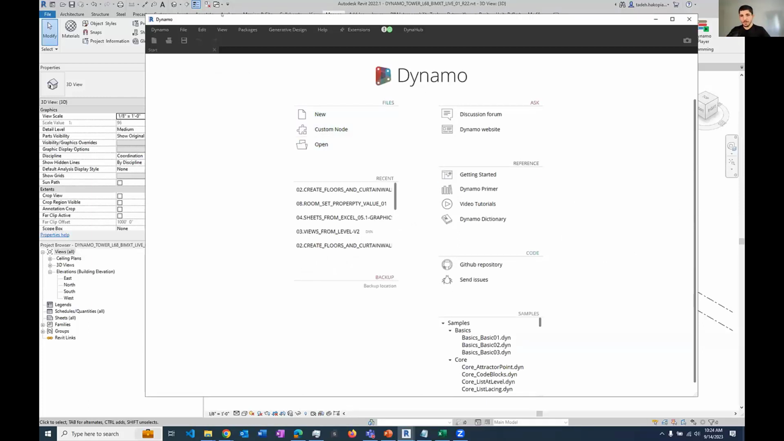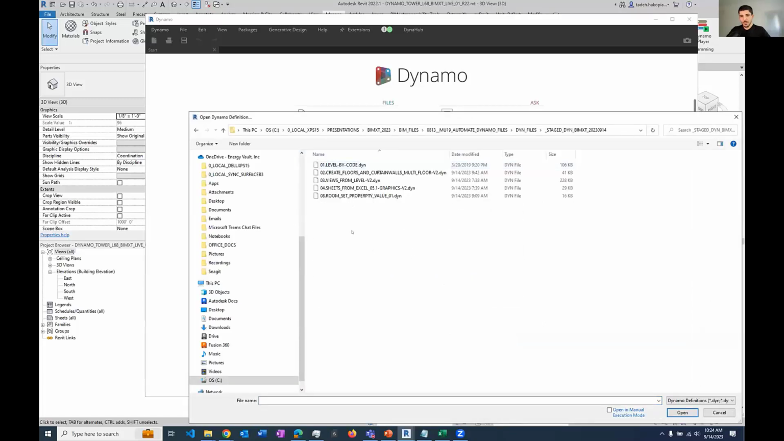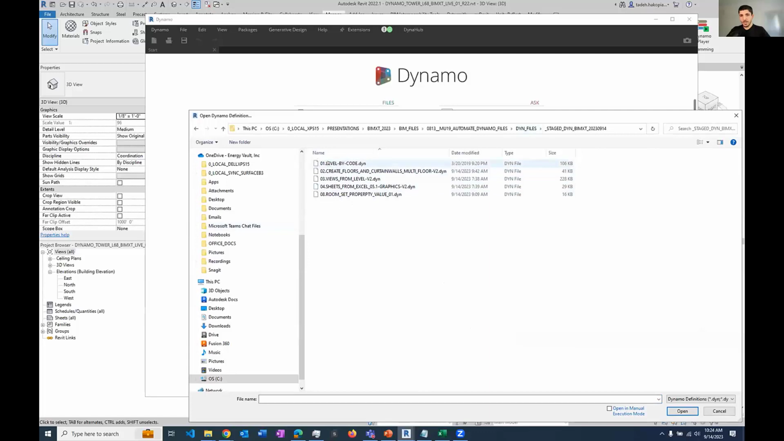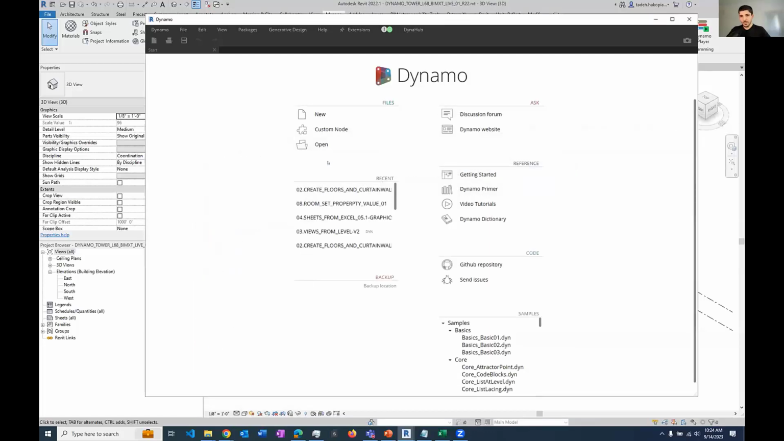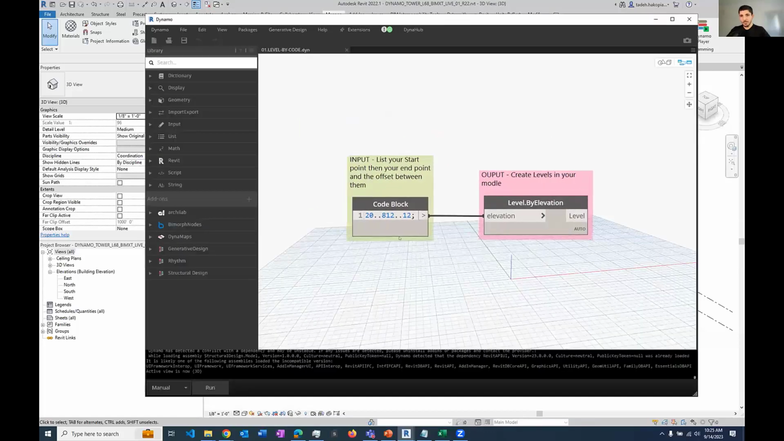Okay, so I have my Dynamo environment. I'm going to open some files I have ready to go here. These are my Dynamo files, which I keep in one area. I'll start with level by code. This is really simple. All this is, like I mentioned, an input and an output. You don't have to really do any processing. It actually kind of works itself out with the level by elevation.